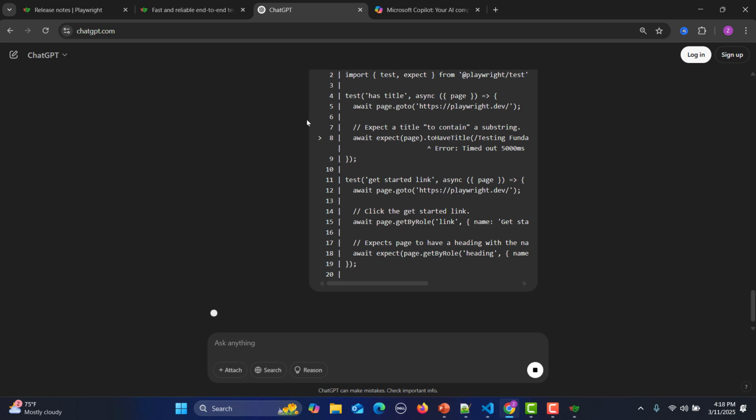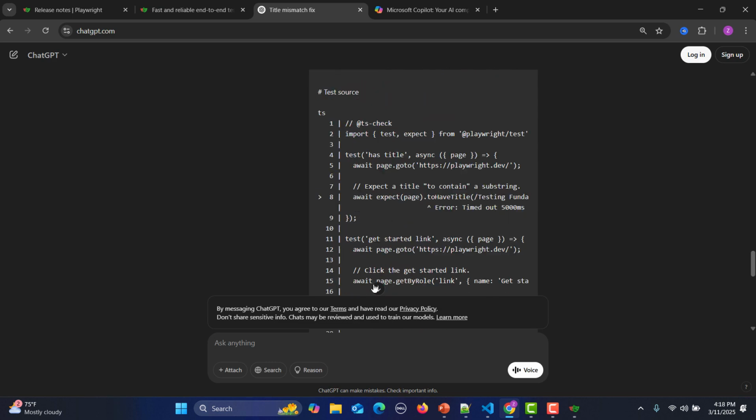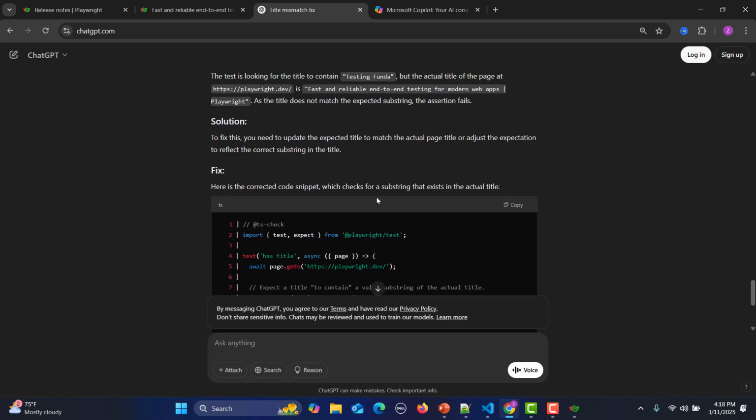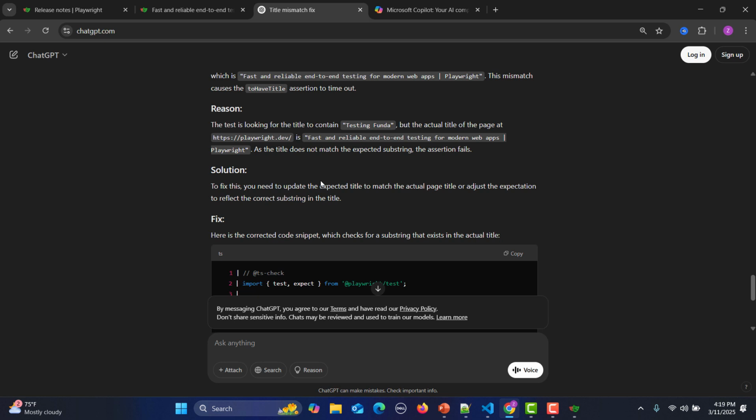Now, let's see what ChatGPT says about this prompt. Whether it's giving us a fix for this or not. I will scroll down. So, here. Now, let's see. The reason is that the test is looking for a title containing the expected substring, but the actual title of the page is this, right? As the title does not match the expected substring, the assertion fails. So we got the exact information about this. Now, we are getting the solution to fix it.